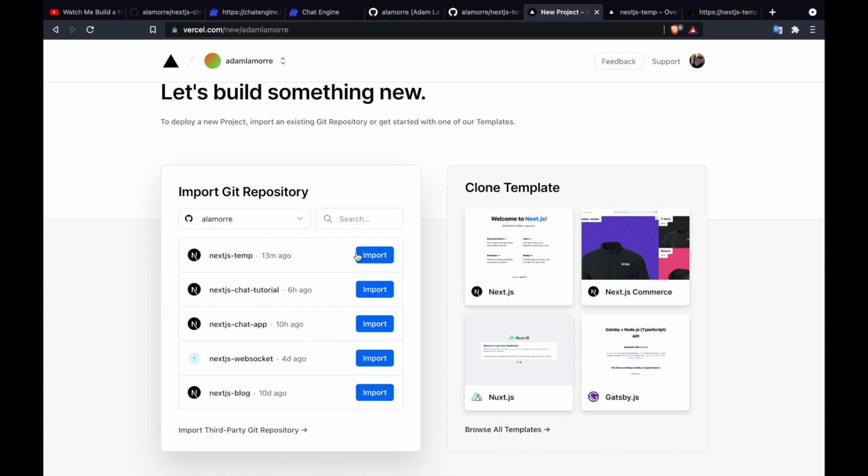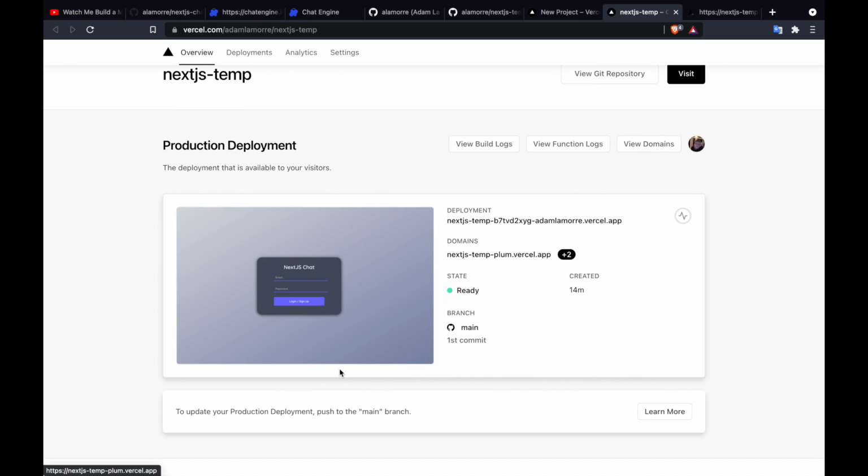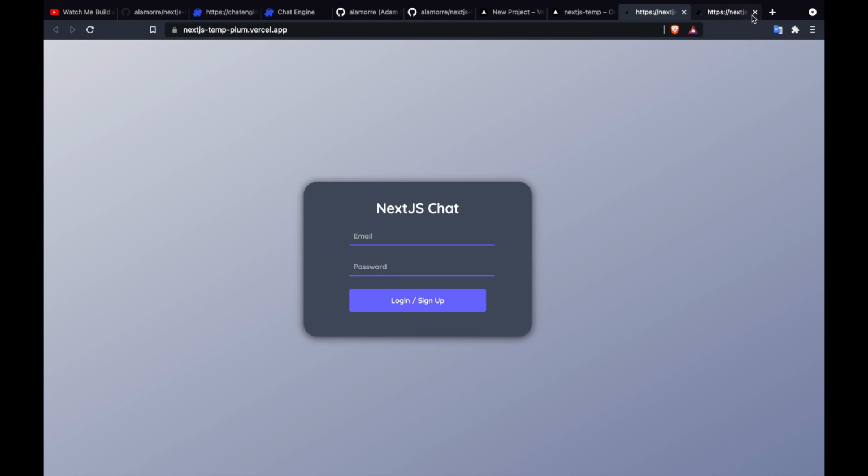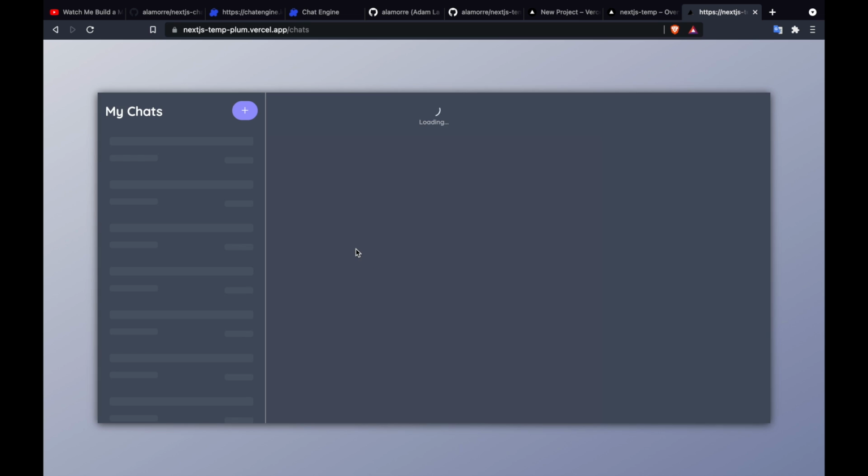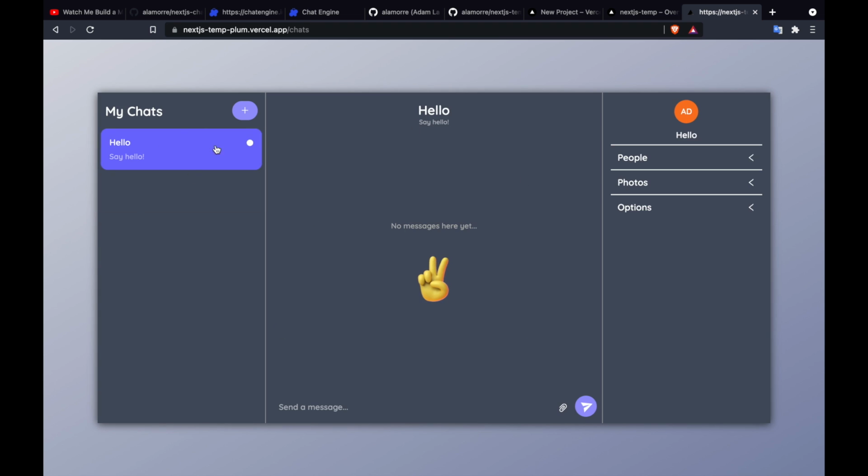Now I've already added NextJS temp, and when you click import and just submit, you get a little website preview like that. We can click visit, and you can guess what this looks like. adam@mail.com, pass 1234. It's up, that chat history is back, and we can start sending hello, stuff like that, right? Hey, whatever we want to send. We're good. You got a fully working chat app. It's online.